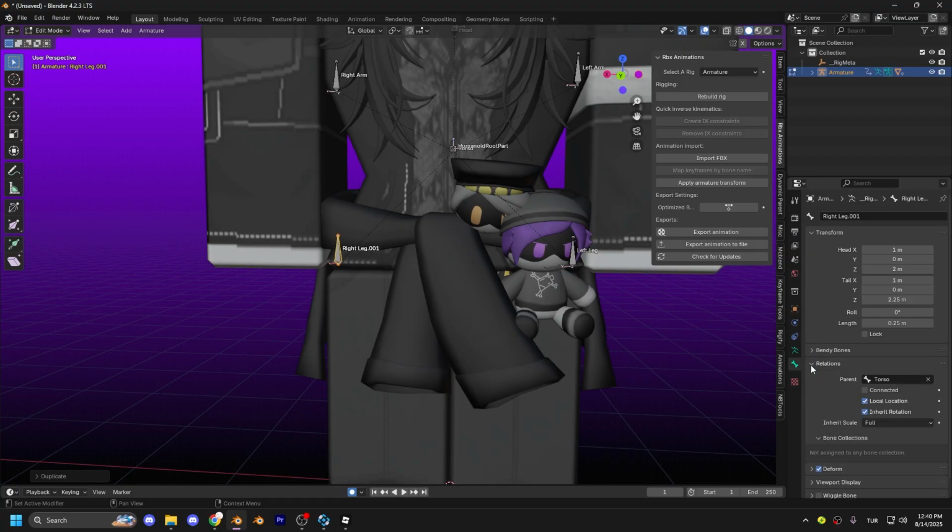You're going to want to select relations. And then you see this parent is the torso. We're going to take that off. Now we're going to do the exact same thing for the other leg. Shift D and remove the parent. Remember, you need to remove the parent on the duplicated one, the 001, don't do it on the main one.